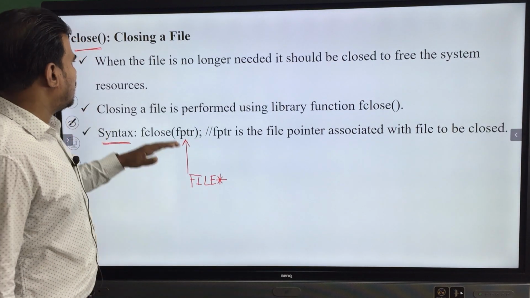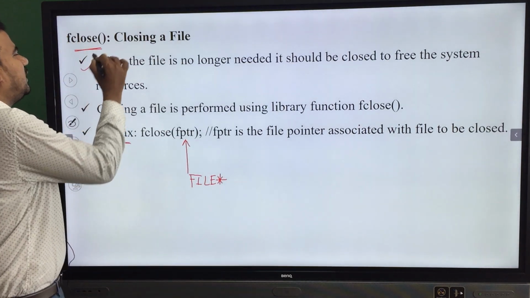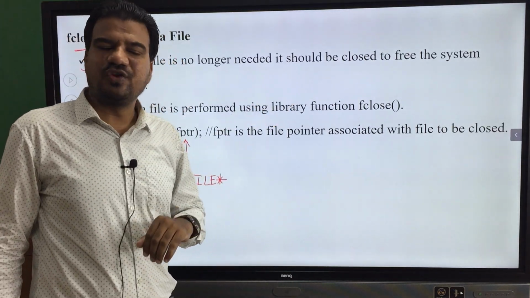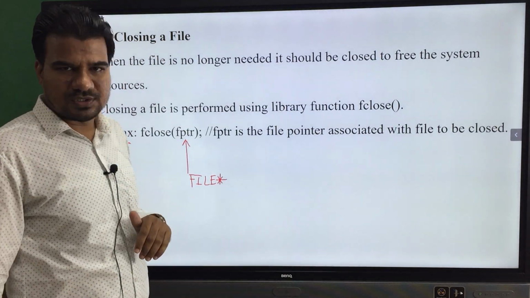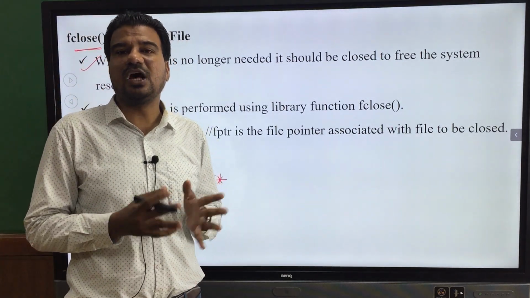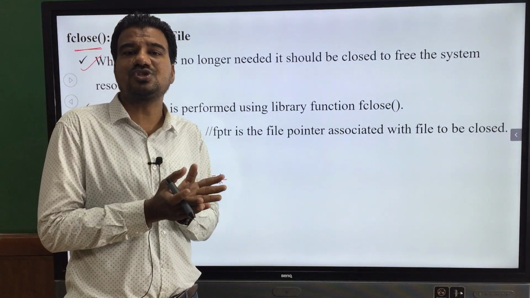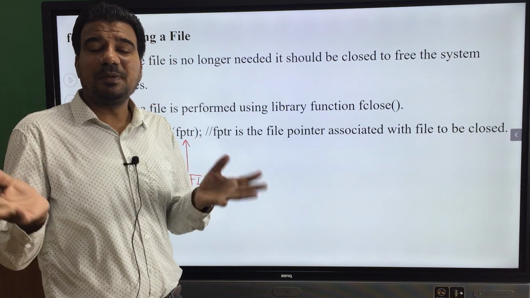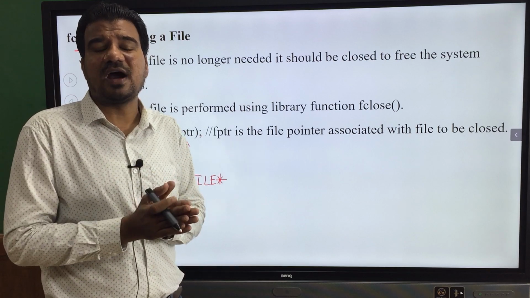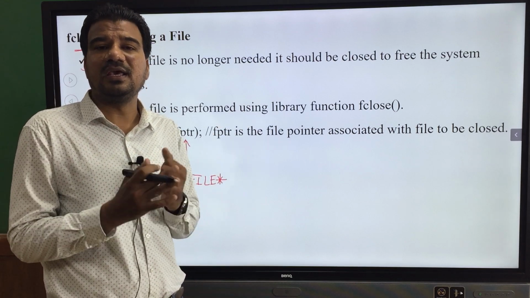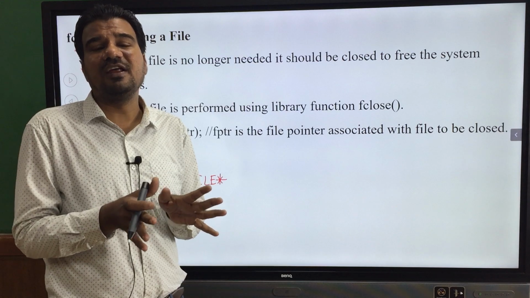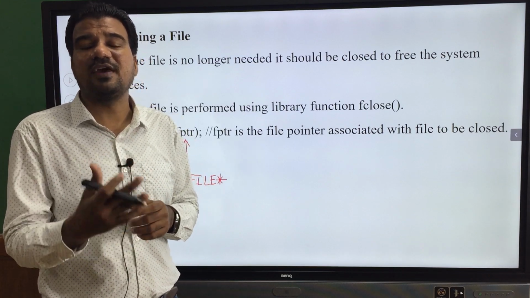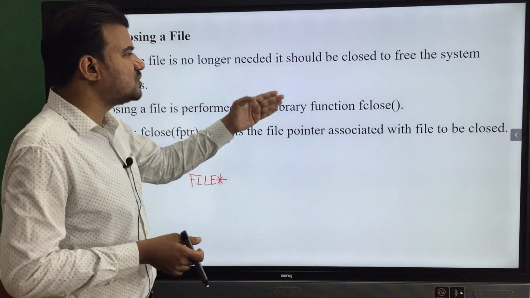Okay, so just read the statements over here. When the file is no longer needed, it should be closed to free the system resources, because whenever you open a file, a lot of system resources are integrated with it. Keeping those resources busy with that file, even if you don't need it, is an inefficient task. To avoid that and make your task efficient, we simply release those resources.